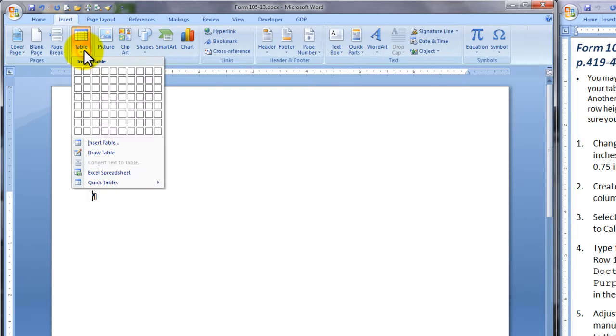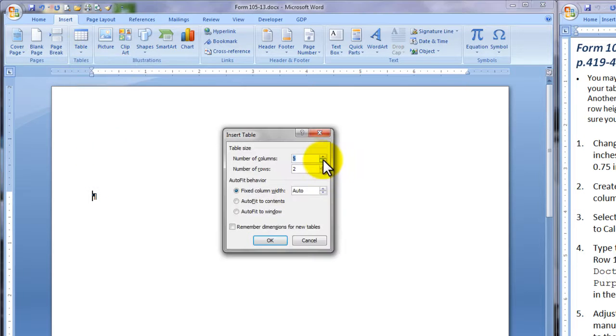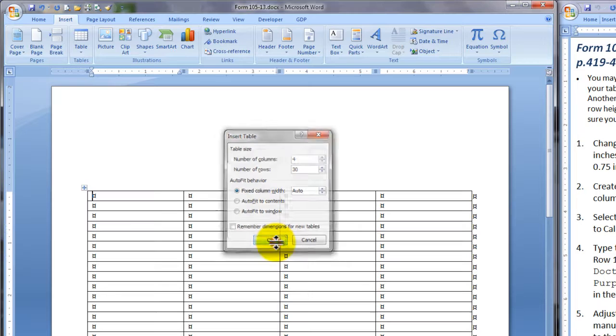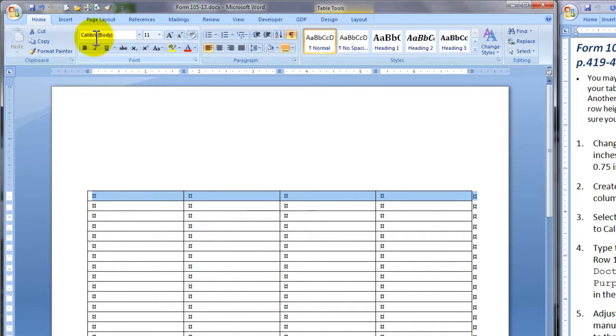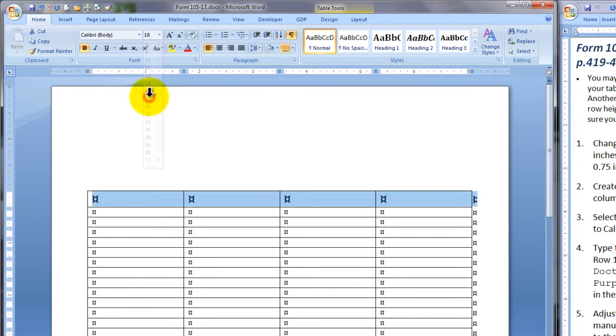Insert a table, 4 columns, type in the number 30 for the rows, and click OK. Now select row 1 and change the font to Calibri Bold 18 point. Sorry, Calibri Bold and 18 point.